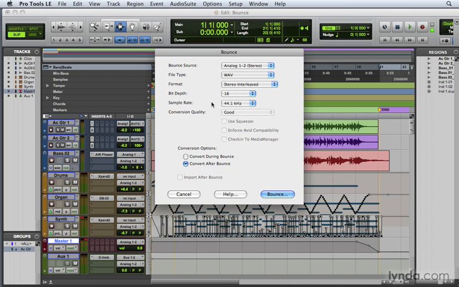Since this particular session is actually a 16-bit 44.1 kilohertz session, we don't need to convert it to any other bit depth or sampling rate, so this will just be grayed out, the conversion quality. However, if we had a session that was at a different bit rate or sampling rate, we would have to choose a conversion quality here.